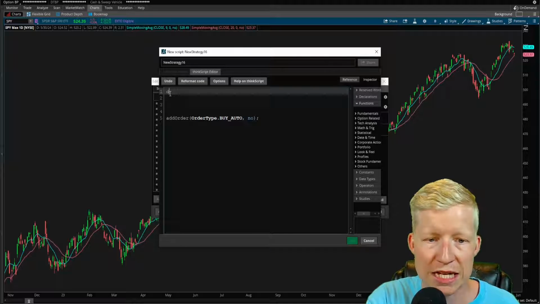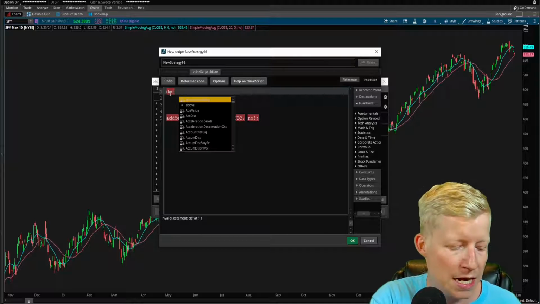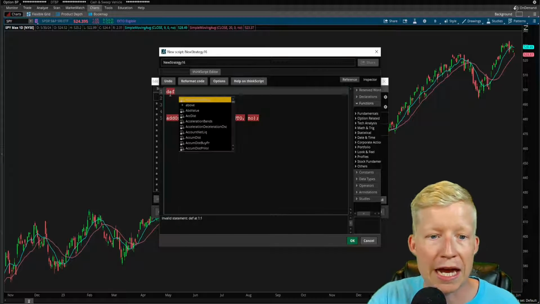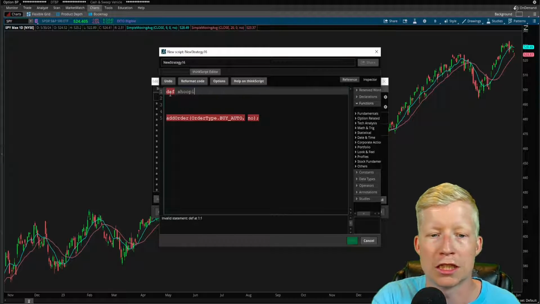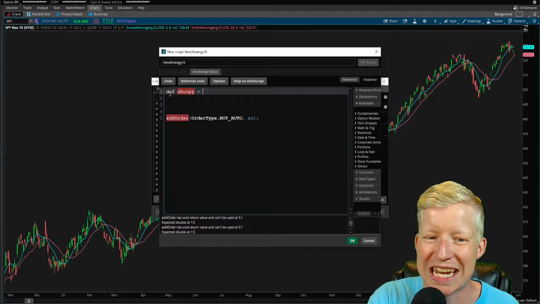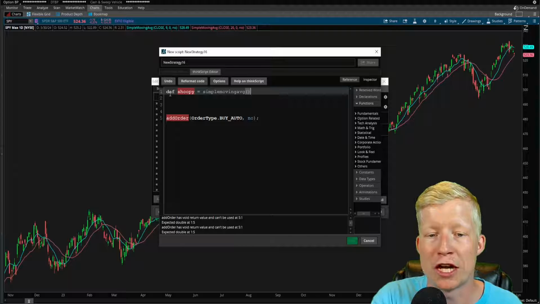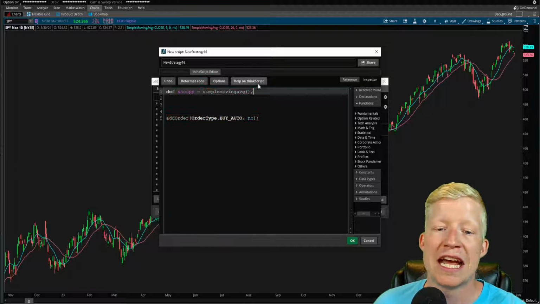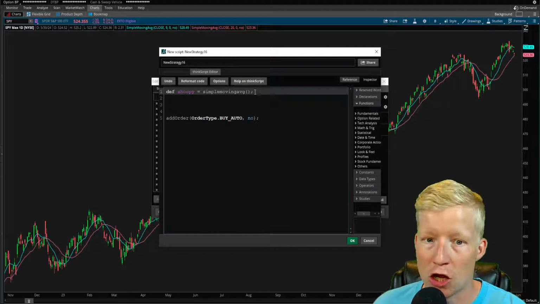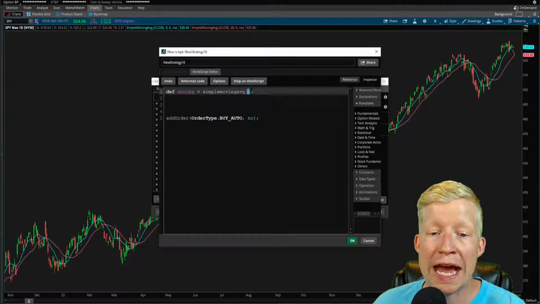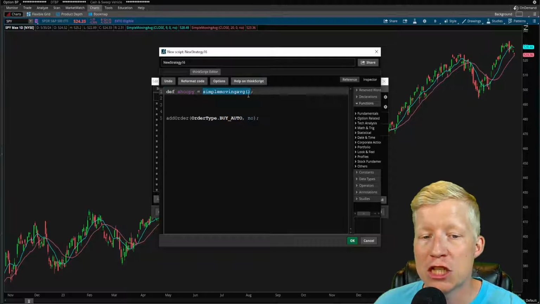So to do this, I'm going to do a define, and then this is just the name of what I want to define. I can call it whatever I want. I'm going to call it the Shoopy, just for example's sake here. Define Shoopy as simple moving average, open, close parentheses, and then what is this called? A semicolon, so that the line of code is ended. Okay, simple moving AVG with open and close parentheses.